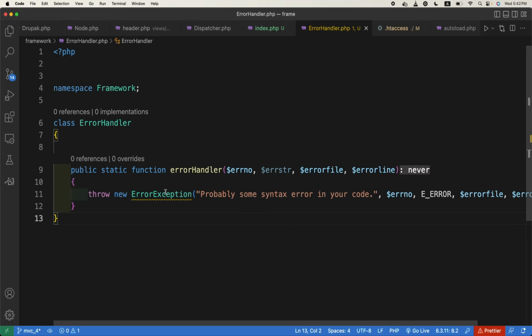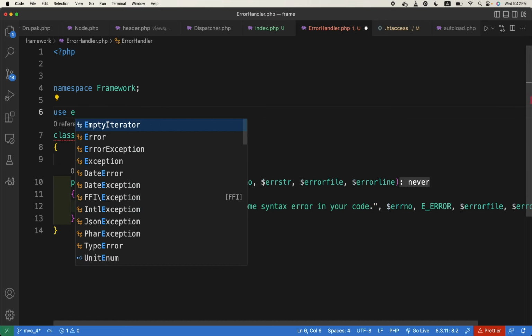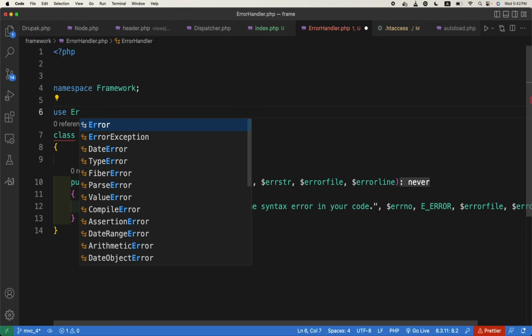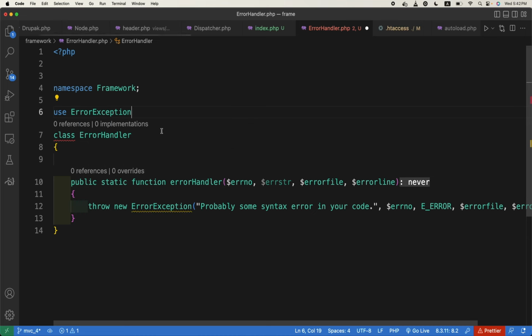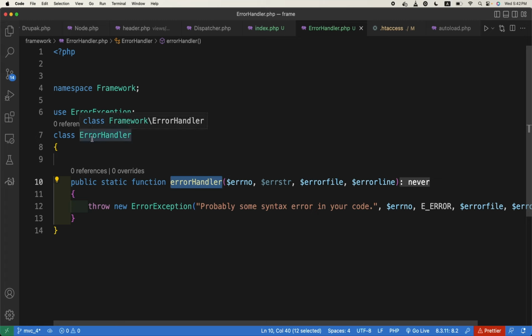Throw new exception. So the new error handler exception is this. So we can use error exception. No, sorry. Yes, error exception. Okay. So now the method is public static function error handler and all this. We haven't changed any other code. It should be like this. So what's the name of the class? It's framework error handler, and the function is error handler, and this type is static. So how can we access it? With the scope resolution.